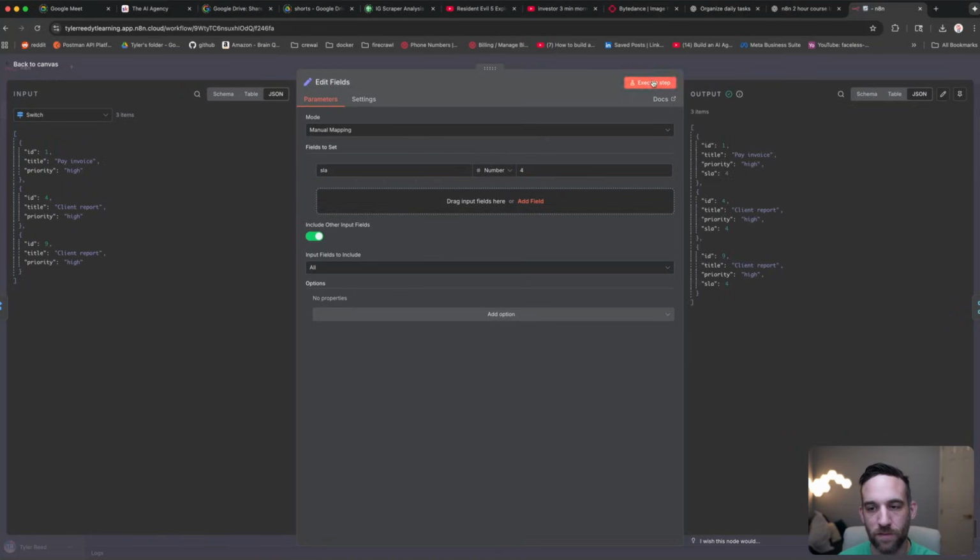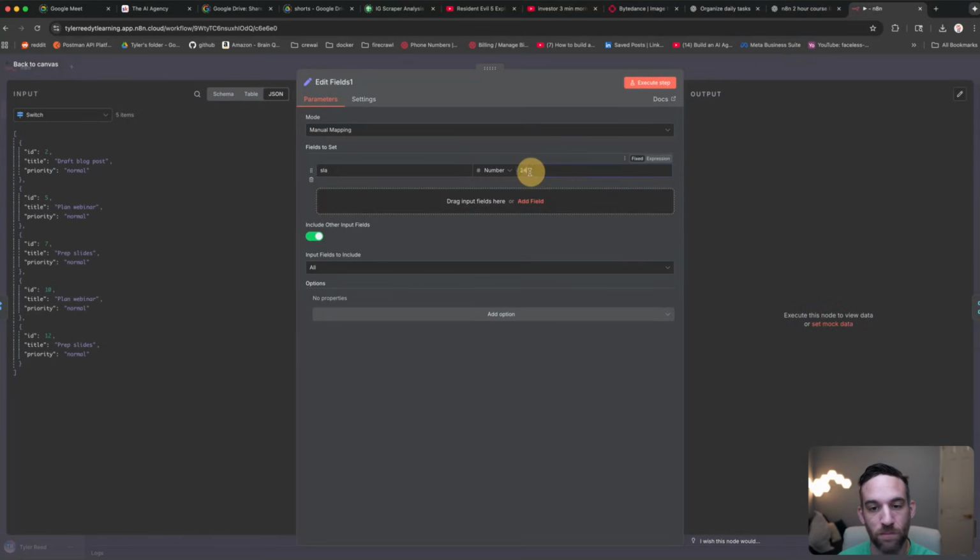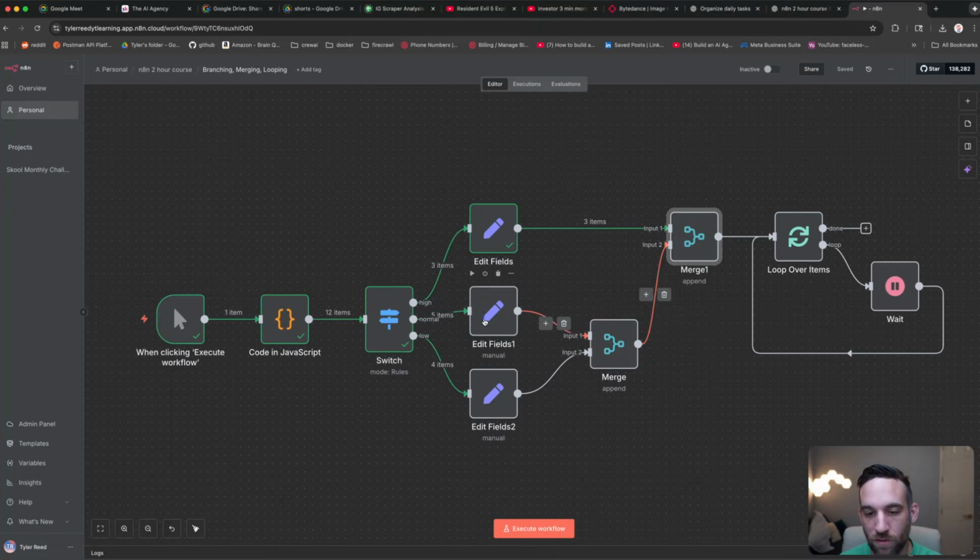So if I execute the step, I now have all my inputs, plus I added a field called SLA over here. And I did the same thing for these fields. I just made the SLA return, have the agreement signed within 24 hours. And then if they are low priority, have it just signed within 72 hours. Okay, so then you see I have merge nodes. So let me just go and run this also. Actually, let's just run this merge node.